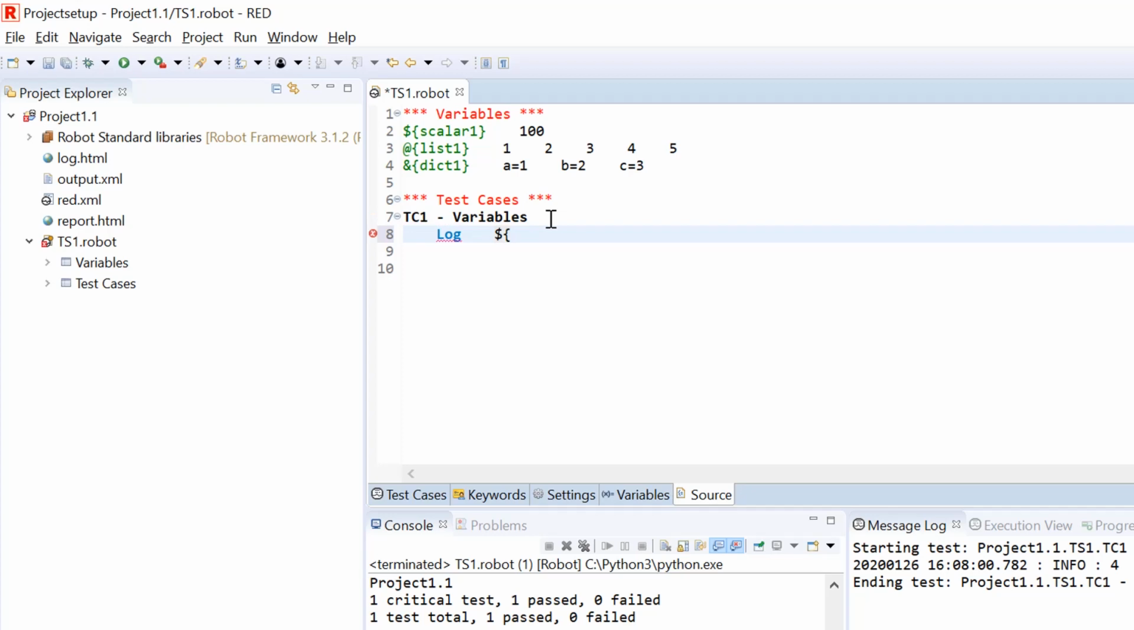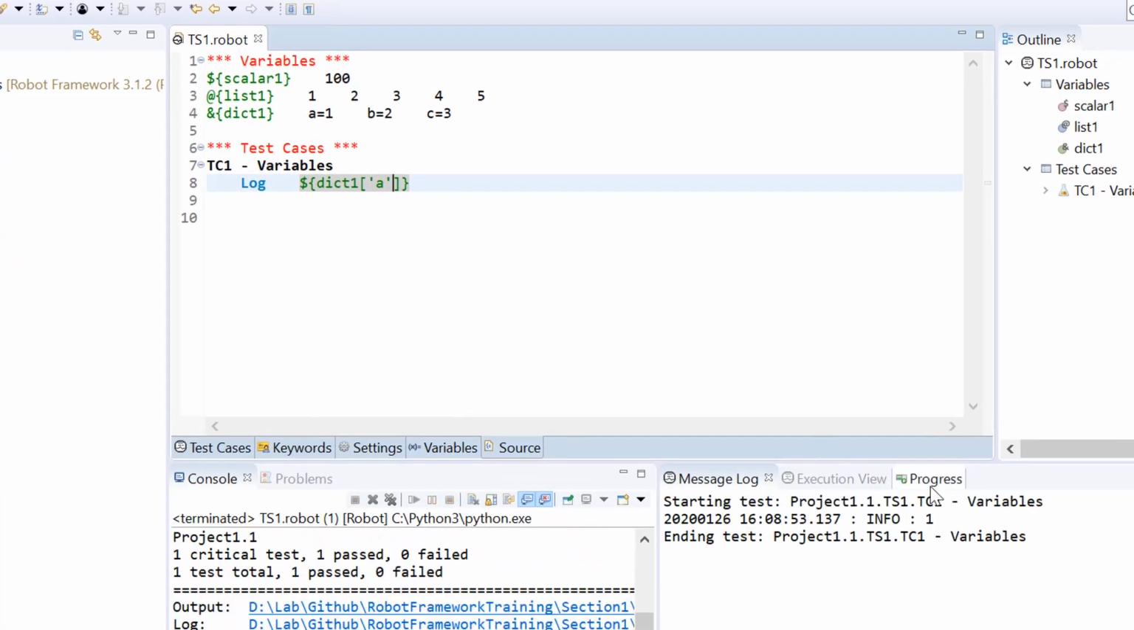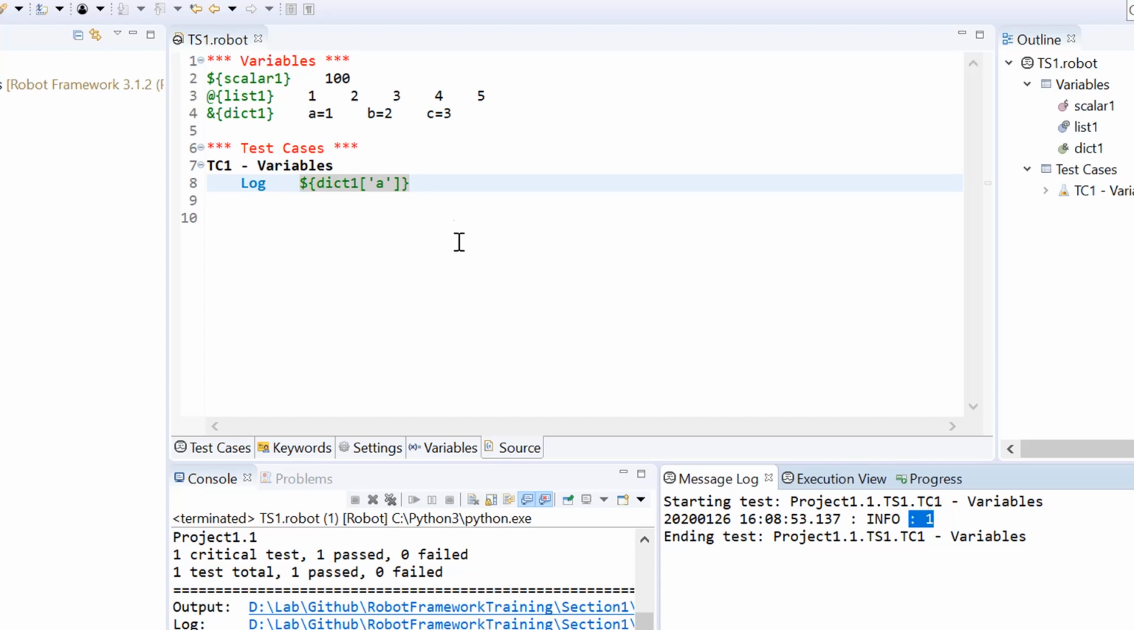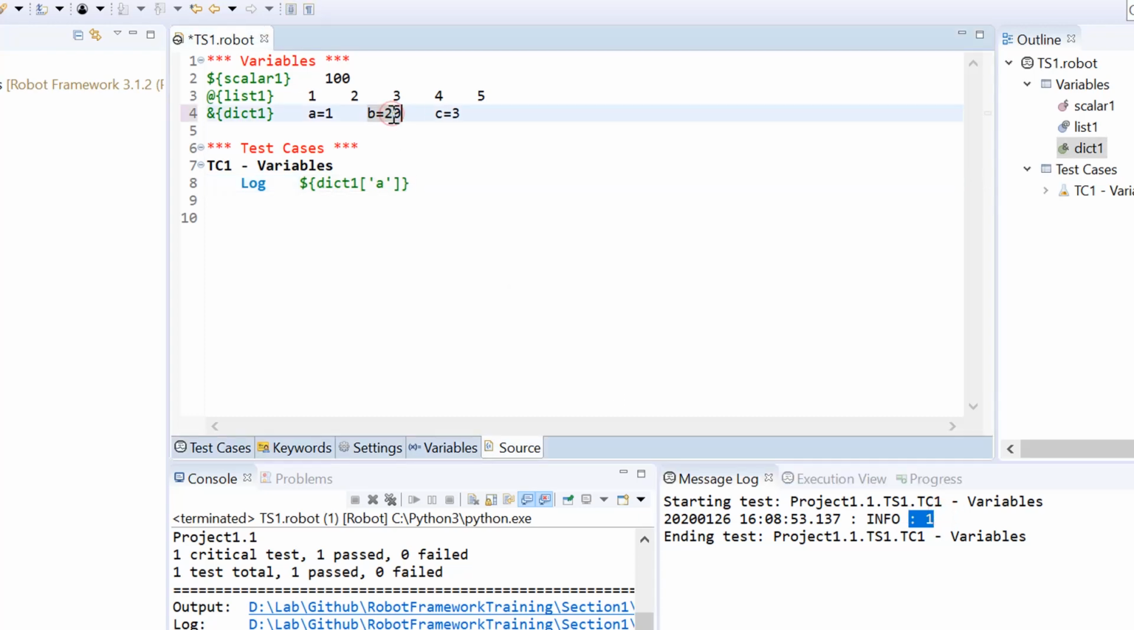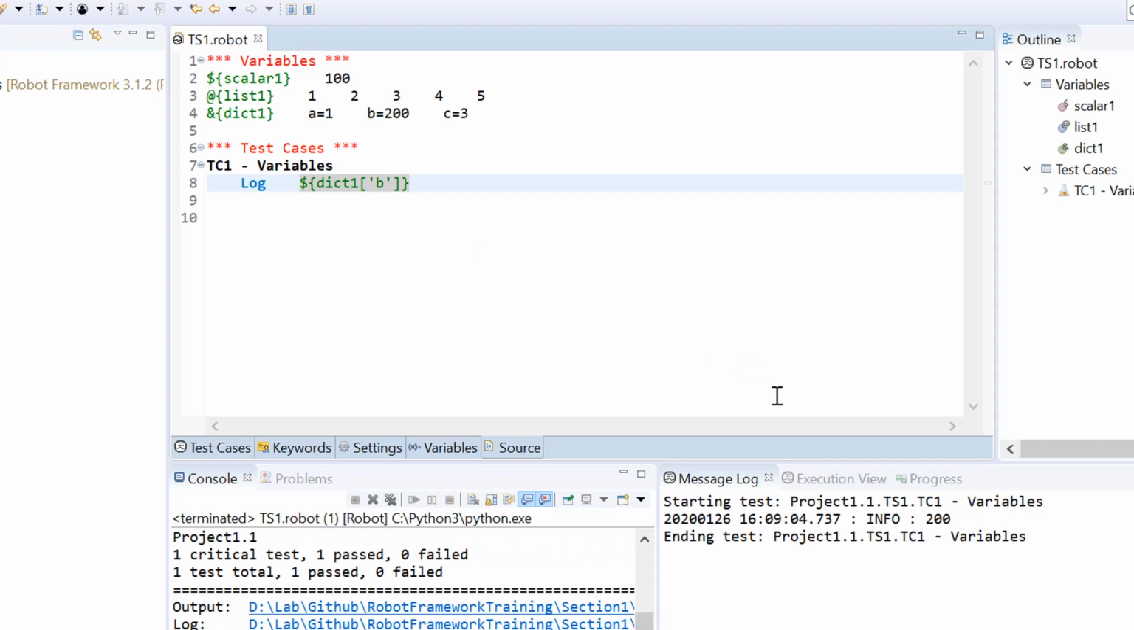To print a value of a key, you just need to use dict. Again, while printing the values, you always need to use the $ sign, be it a list or a dictionary, and in square brackets, in single quotes, you need to give the name of the key, and it would print the value of that key here on the console. So this is how we access lists. This is how we access dictionaries.